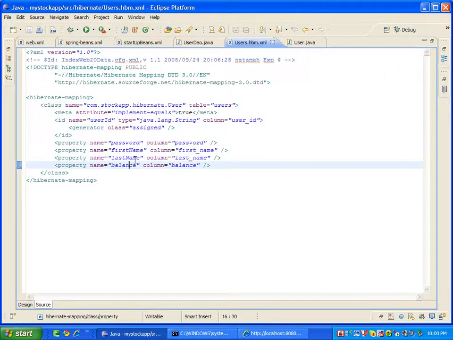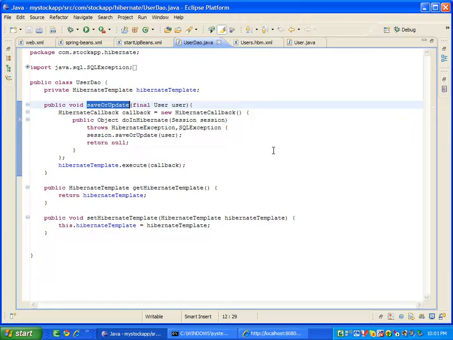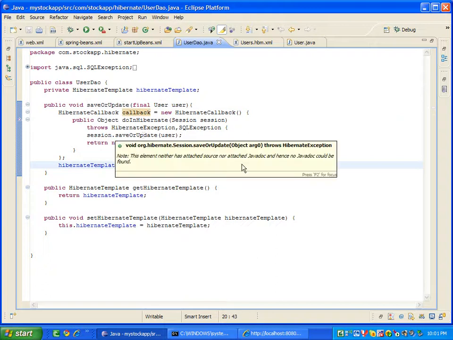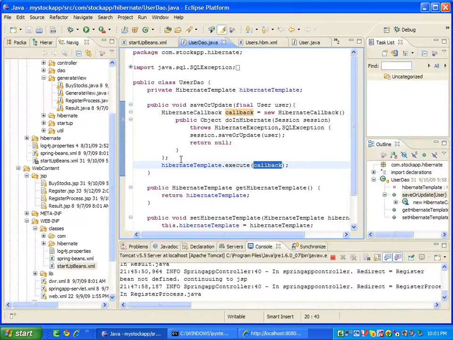Alright, so we have seen the XML, we have seen the table, we have seen the user class, and it's pretty self-evident that Hibernate works pretty straightforward in cases like this. Now we switch to user DAO, and user DAO basically has the Hibernate template set up already when it is called, and we have the save or update method, which basically is called through a HibernateTemplate.execute callback, and it does the save.